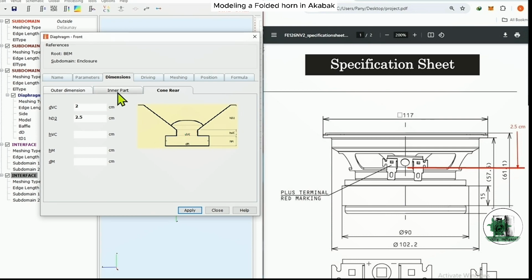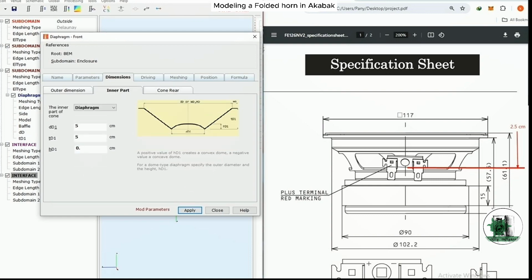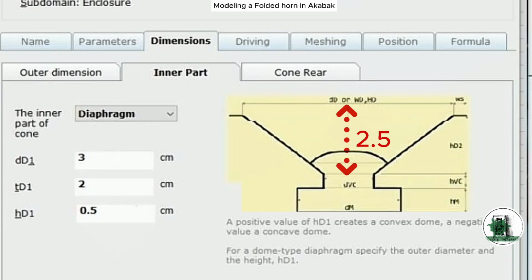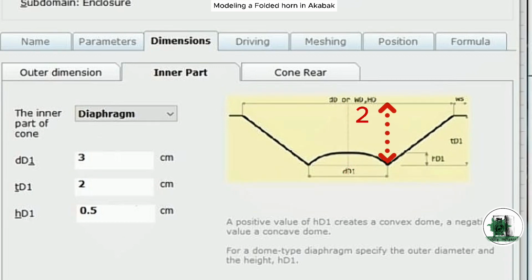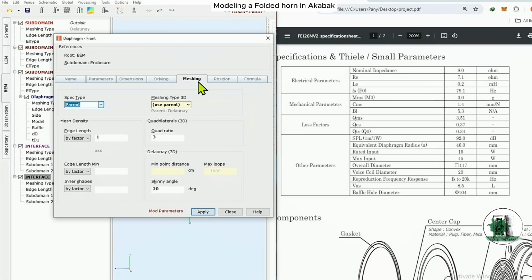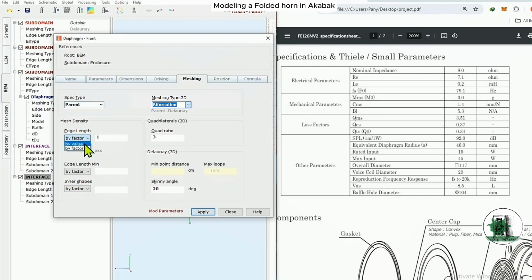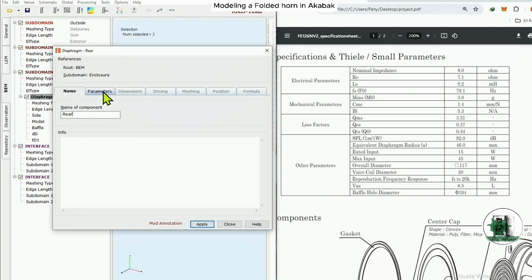The inner part corresponds to the front of the cone. With a simple approximation, choose the height of the dust cap as 0.5 centimeter and this part as 2 centimeters, and 3 centimeters for DD1. On the Meshing tab, select Bifurcation for this and change this combo box to value. For the driver or sound source, the mesh size should be as small as enough. If after the calculation the shape is destroyed, we need to select a smaller size of the mesh. Name it Rear as the rear side of the cone.